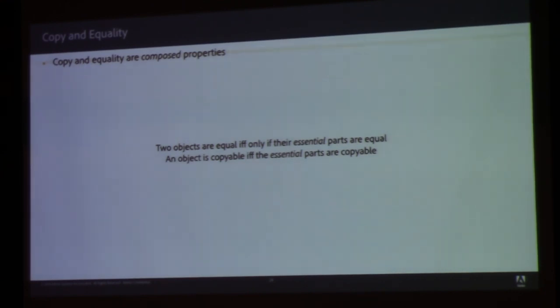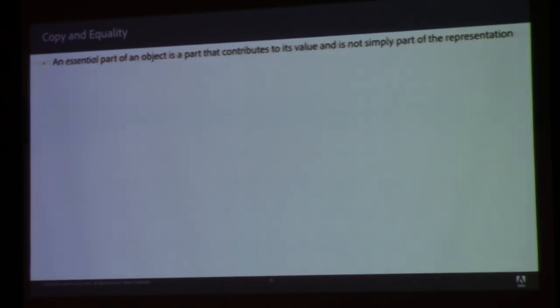It becomes a huge headache when you have objects that are not fully implemented, because you can't use them in another class. That spreads. It's like a disease that starts to eat through your application. So, just to reiterate, an essential part of an object is anything that contributes to the value of the object.